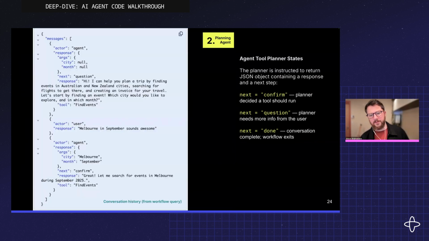How this looks in JSON data is, I've invented this response format from the LLM. The next question, you would recognize from the previous slide. It's got a response, and it's got a tool it has in mind. So if I say Melbourne in September sounds awesome in response to this question from the agent, it will say, okay, I'm at the confirm stage, because I took the information from here.